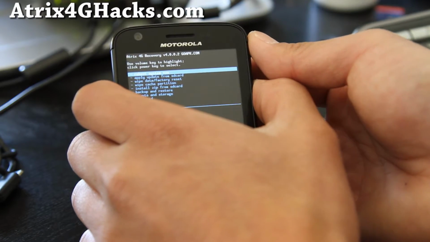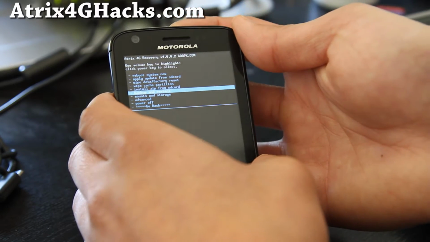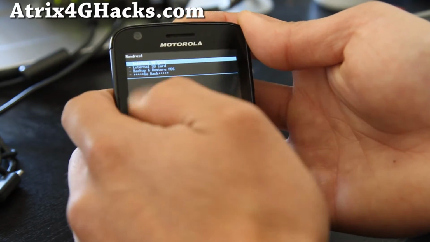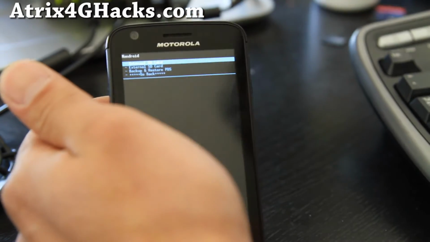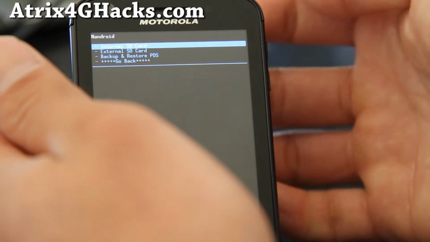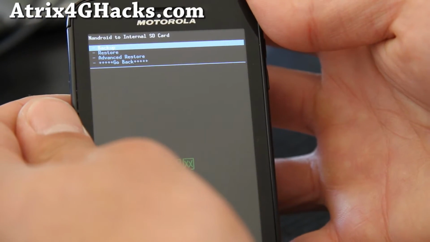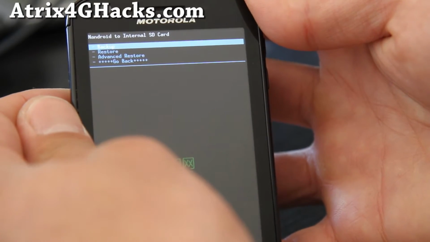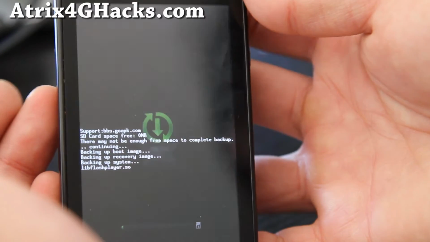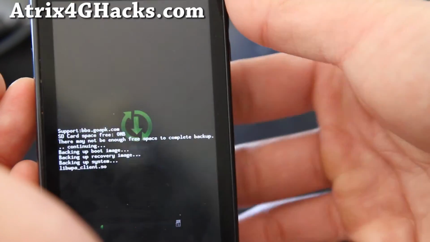All right. And next, what you're gonna do is go to backup and restore, right? And then you can back it up to internal or external SD card. But I don't have an external SD card on here, so I'm gonna choose internal SD card and hit the power button. And I'm going to pick backup and hit the power button. And voila, it starts backing up all your apps, settings, and the current ROM and the current kernel.